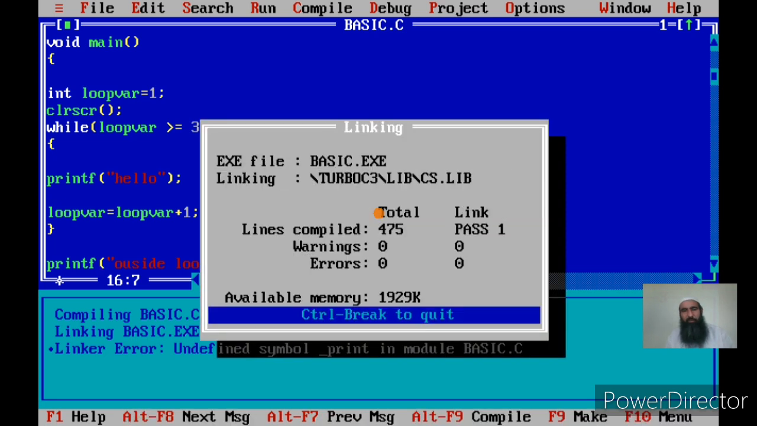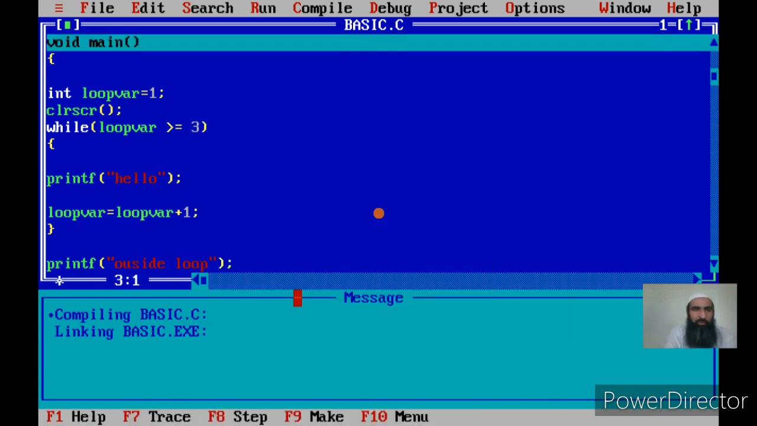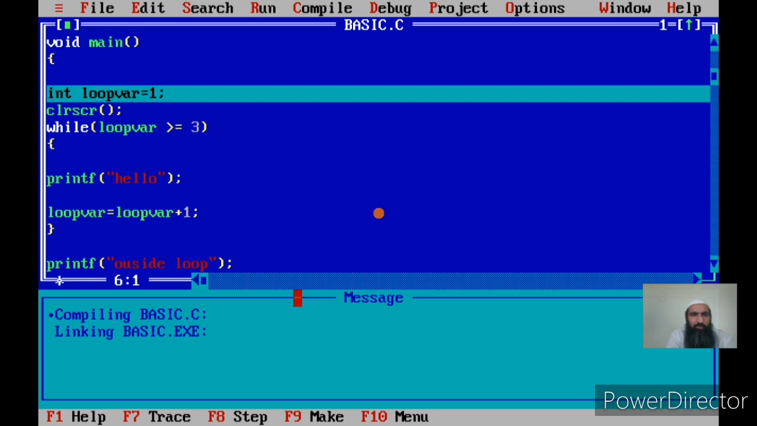Now I will again go into the trace mode, and this time it was possible since we are doing it practically. So this way you will learn what the different types of errors are and how to use the trace mode in a proper way. Now I have started my execution from the main. I go to the first step of the program, that is int loop var is equal to 1.